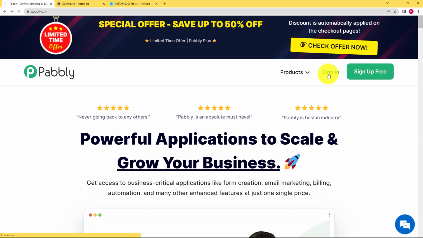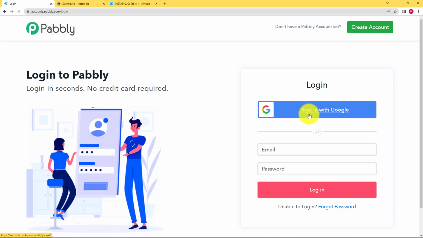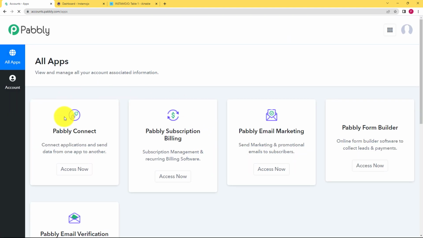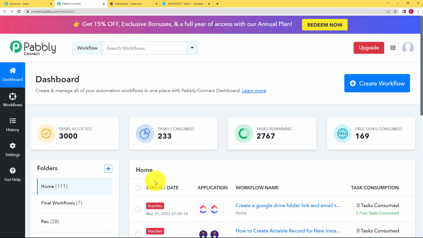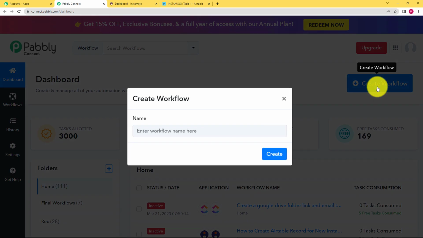Let us quickly sign in into our account, which will take me to this page where I can see all the applications, and I will be using Pabbly Connect to create this automation. Click on Access Now and you will reach the dashboard of Pabbly Connect. Reaching here, you will find this big blue button on your right that's written Create Workflow, and then you have to give a suitable name to your workflow. I'm going to name it as Create Airtable record for new Instamojo payment.